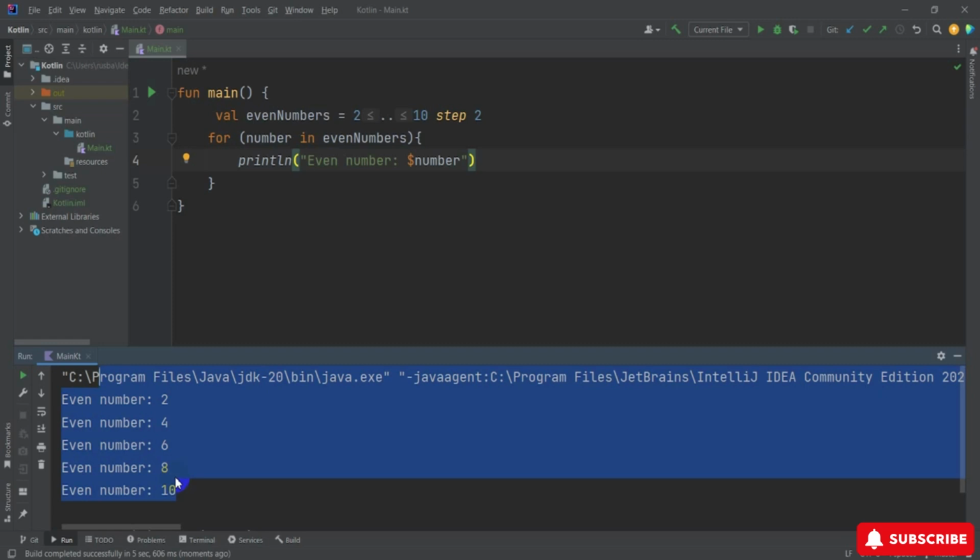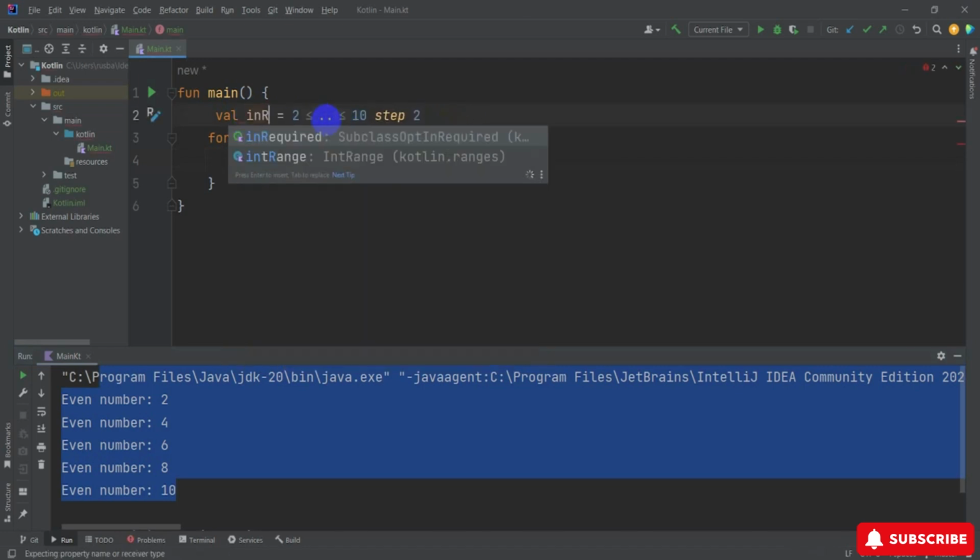So now I'm going on to the range functions. The Kotlin range comes with useful functions to make your code more expressive. So let's explore some of these functions. First of all, I'm checking if a value is within a range. Here I just type whether the value is in range.